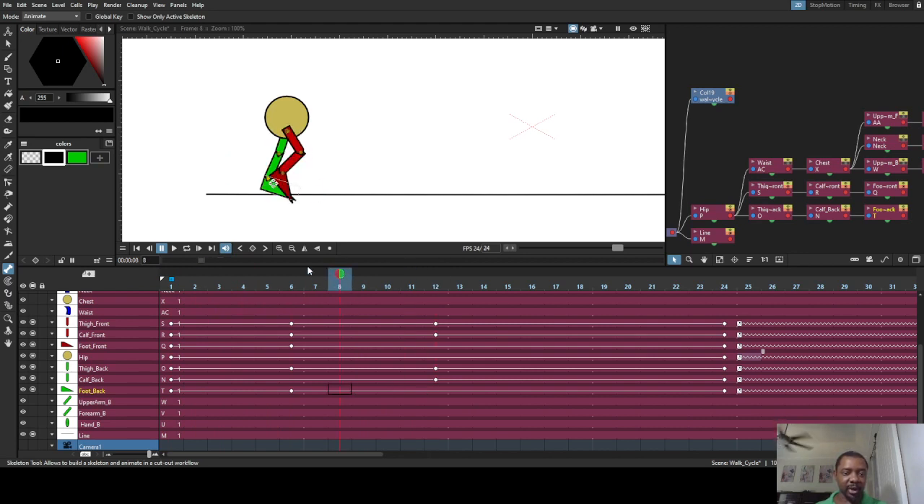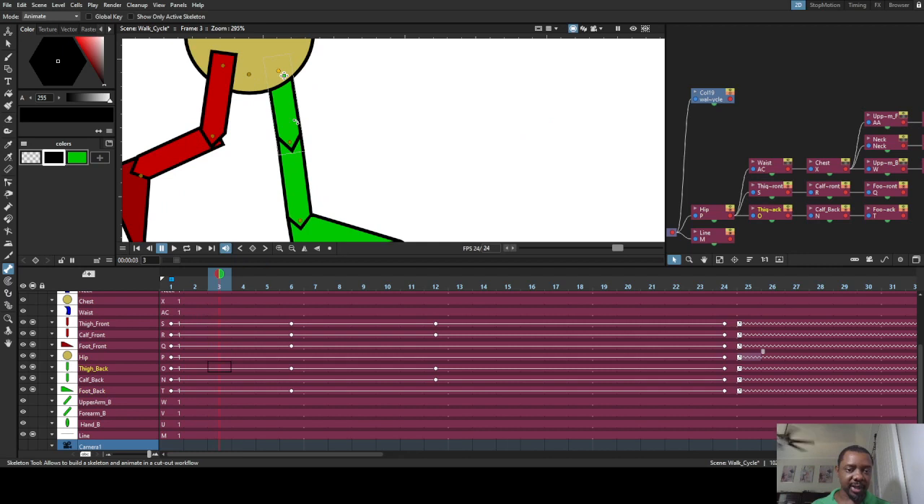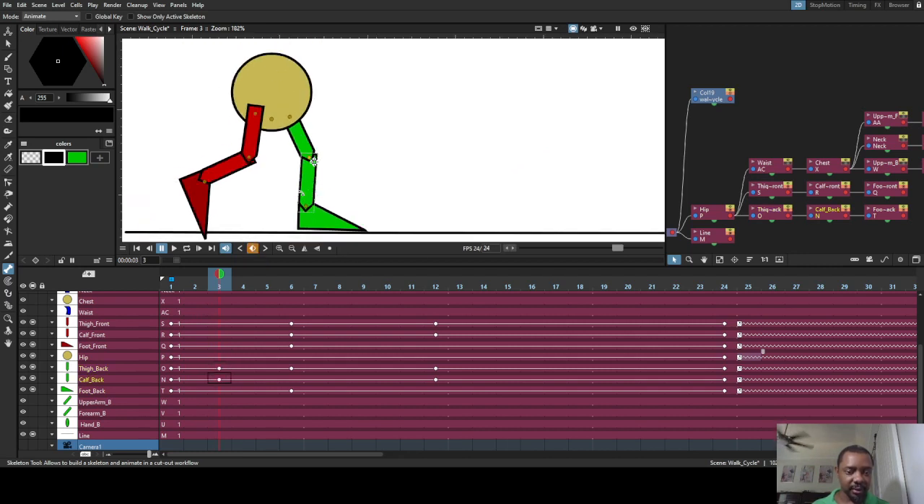Next thing we want to do, I'm going to go halfway between 1 and 6, which is 3. And what I'm going to do is I'm going to create a down pose. So the down pose, the leg that's in front is just slightly bent. And it's okay if you have a gap, right? Because we're going to fix that soon. Just want to get that as flat as possible. And this, we bend that accordingly.